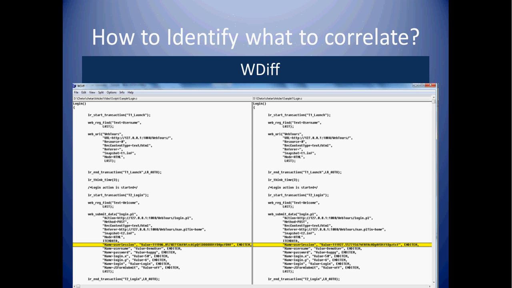To identify the dynamic value, the best way is to record another script with similar steps and then compare them using the WDIF utility. Vugen provides this utility for line-by-line comparison. The snapshot is of the login section of the script that we are using throughout our tutorial. We can see every part of the script on the login section is the same except the user session. This is the dynamic value and needs to be correlated.